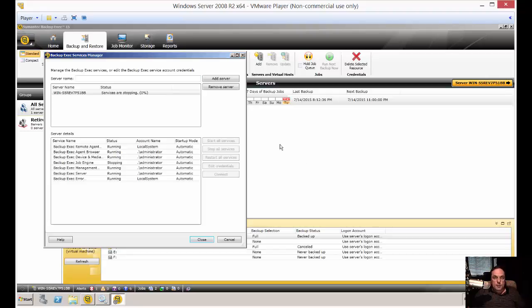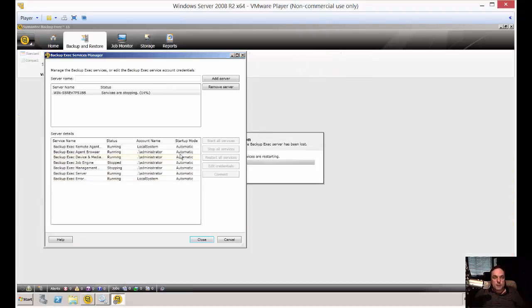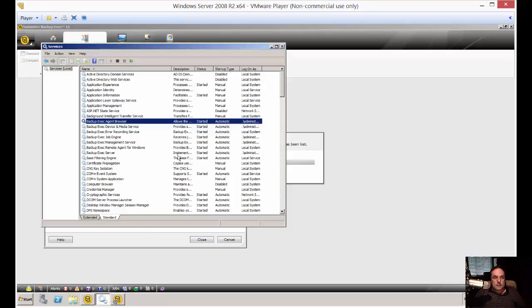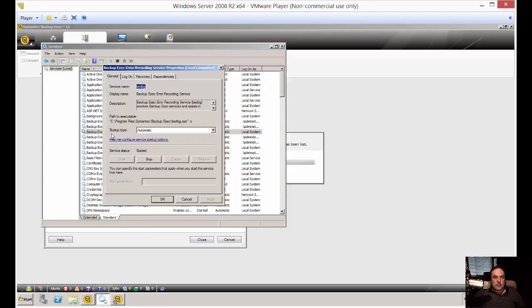And some things will go on in the background, maybe some pop-up messages saying it lost communication with the server, but that's okay. You can just ignore those. And also, you want to make sure that all these different services are listed as automatic. You don't want to have any of those services listed as manual or disabled. If they are, you can go into services and just go ahead and change them by double-clicking on them and changing them to automatic at that point.